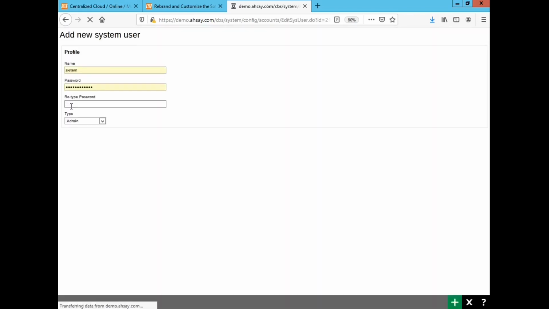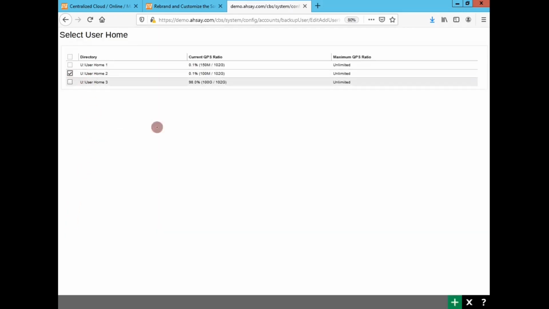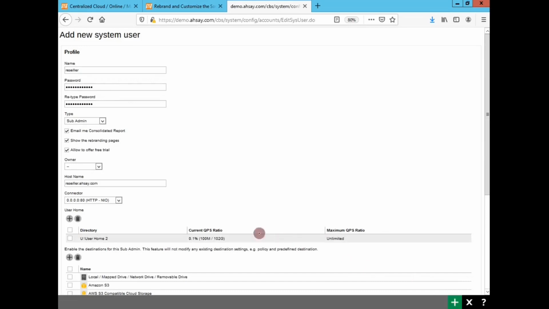Here, I'll quickly show you creating a subadmin account. Click on Add New System User, select Type Subadmin, input a username and password. When you create subadmins in CBS, a requirement under hostname is that you must specify a FQDN, fully qualified domain name. Here I'll input reseller.assay.com, as well as assign a user home path. Double check your settings and then save the changes.